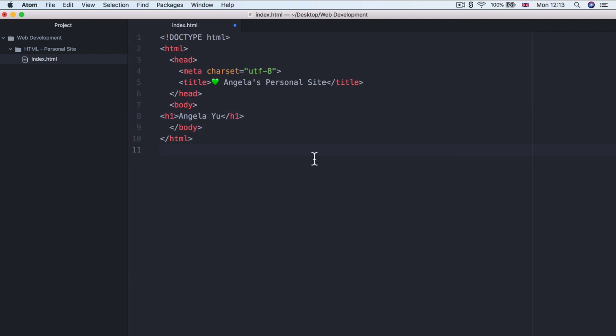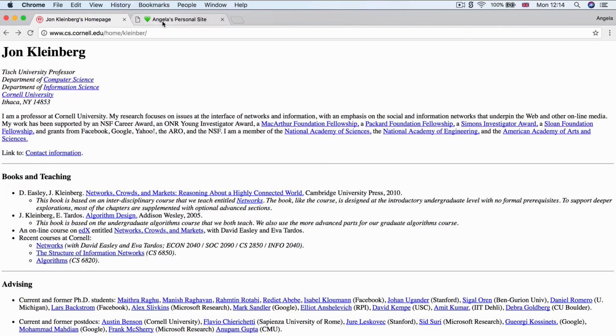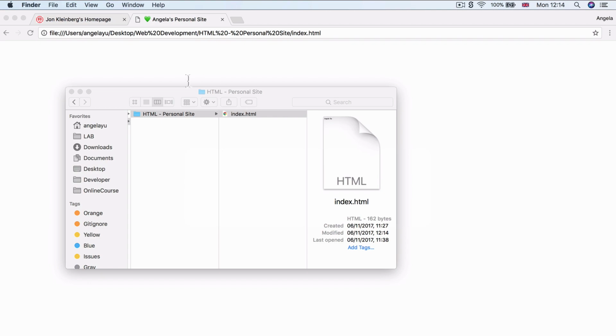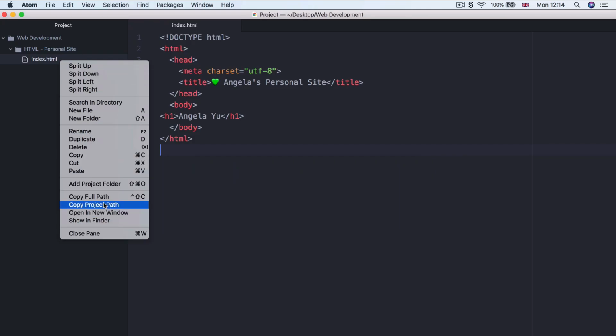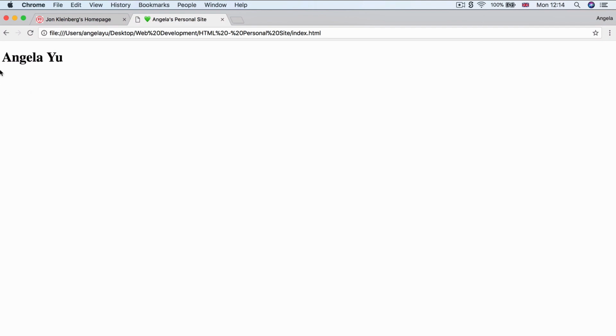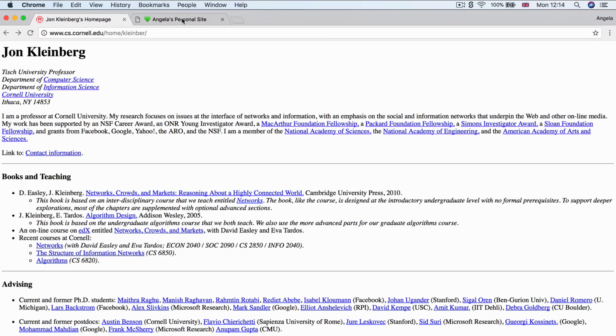So now if I hit save and I head back over to my personal site, and remember, if you close down this tab, you can always go into your Finder or your Explorer to open it back up again, or you can select the full file path from Atom as well and paste it into here. Now, if I hit enter, you can see my H1, my level one heading gets shown up here, just like John Kleinberg's, and we're ready to move on to the next thing.